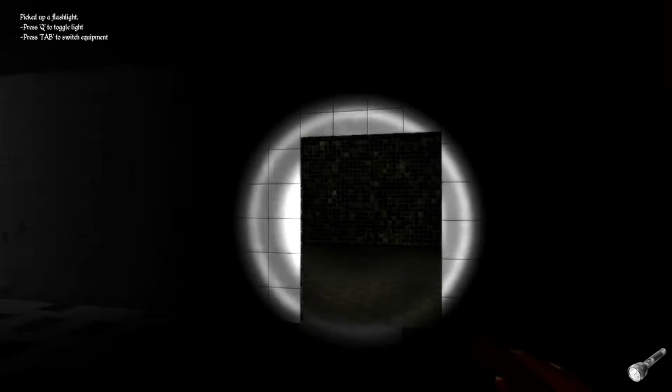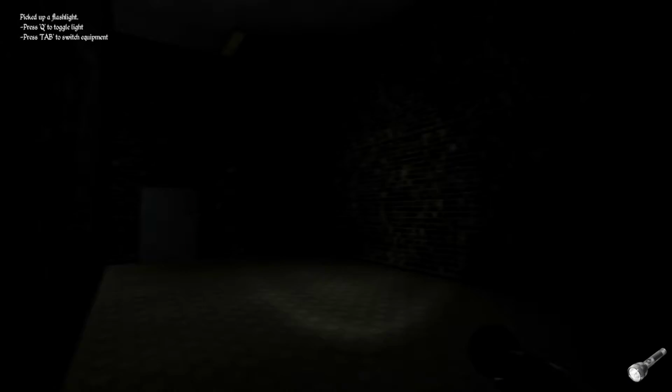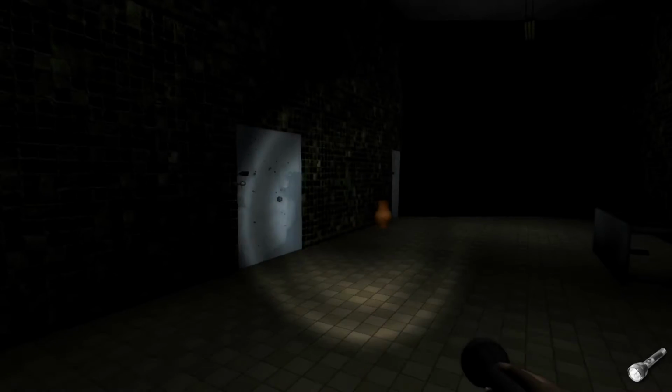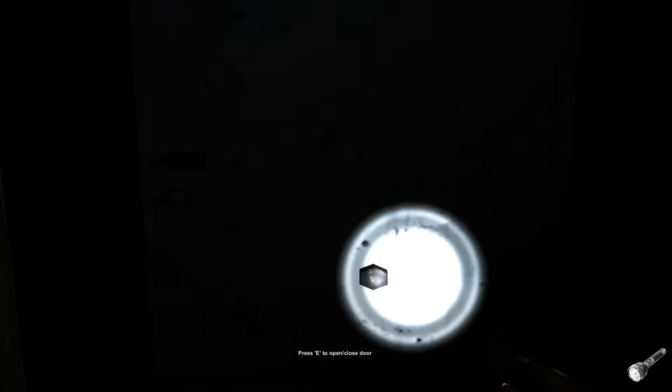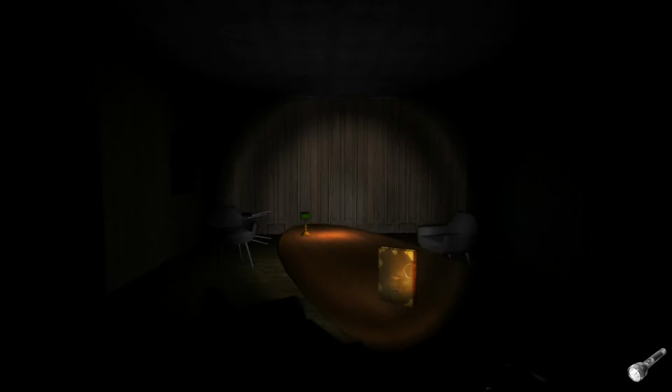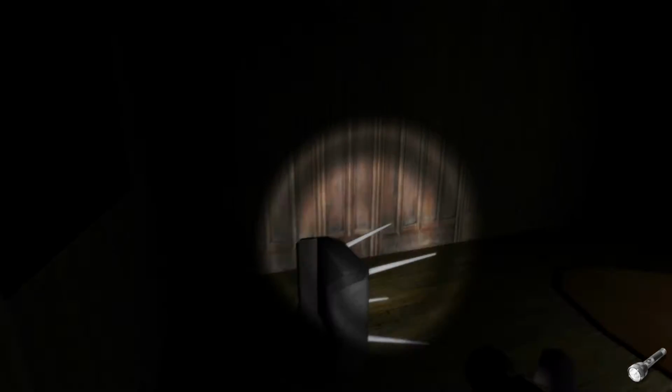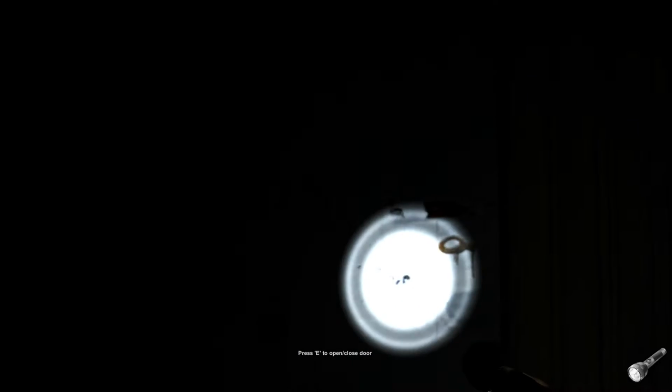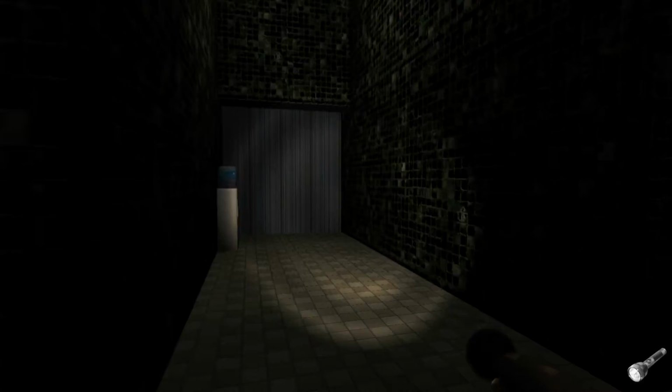Kind of bloody. Just a tad, you know, just a little bit. Okay. I don't think I want to go that way. This door's open. Let's see what that door is. Locked. Of course. Open that door.